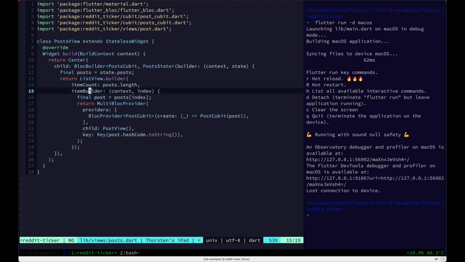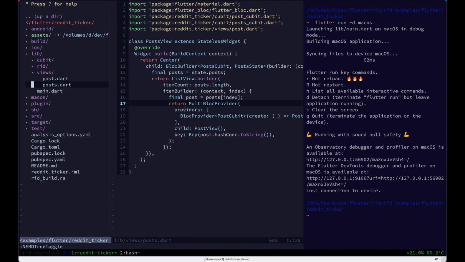And so here we pull out the post, and then obviously, since the post view depends on the post qubit, we have to provide it. So we will do that here. And we're already wrapping this in a multi-block provider just so it's easier later on to add more providers. Since I did this before, I know that we will have more providers here eventually. So that's pretty much all there is to those views. And obviously now also we have to hook this all together. So let's jump to our main file and do that.